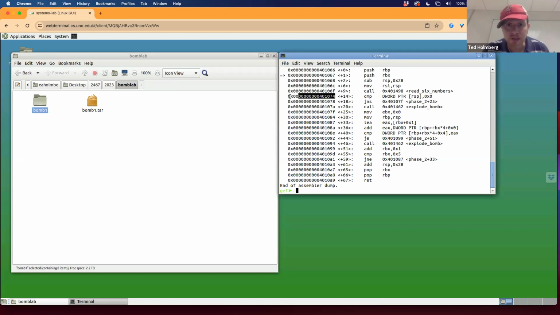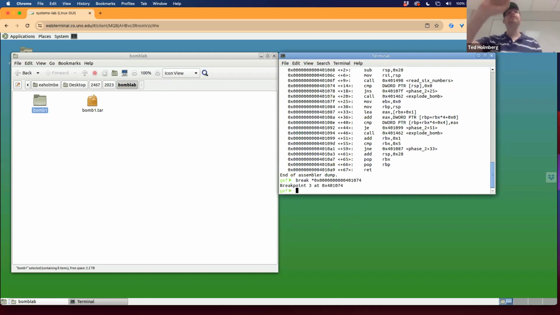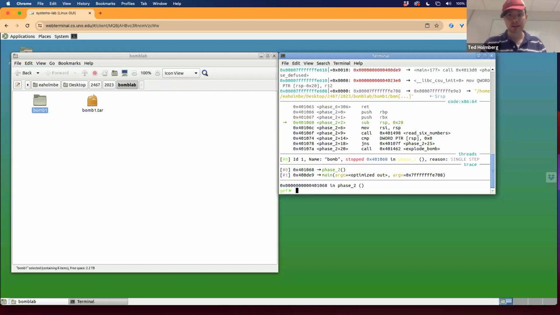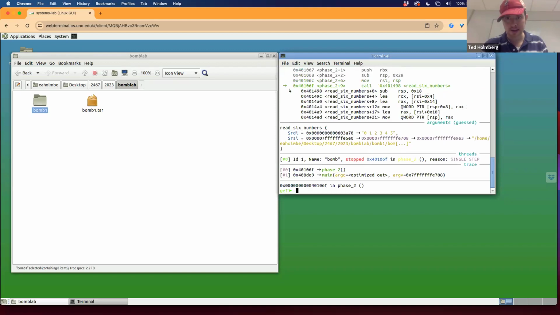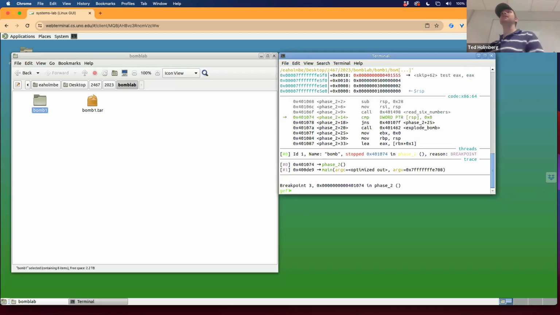So let me grab this memory address, copy that, and here I'm going to break. And to do a memory address, I have to lead with an asterisk. And then I'm going to paste. And now I have another breakpoint. Okay, so now let's do next instruction, next instruction, next instruction, next instruction. Ah, we just hit that breakpoint.